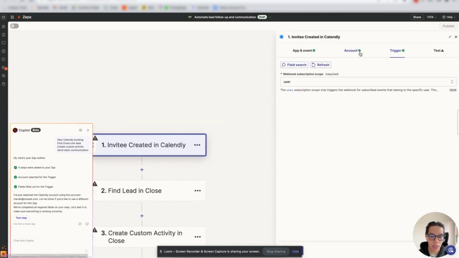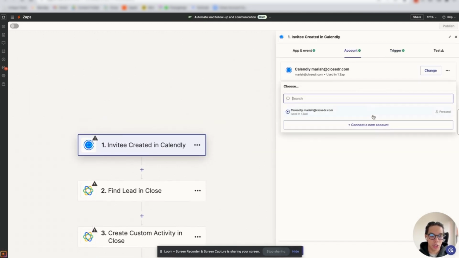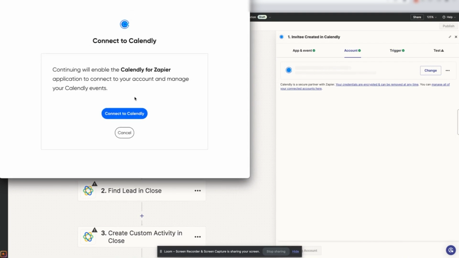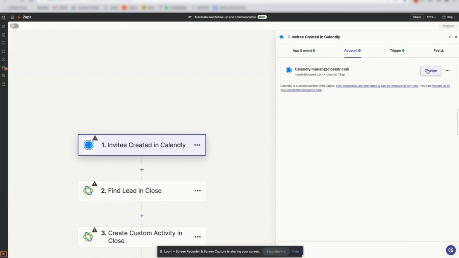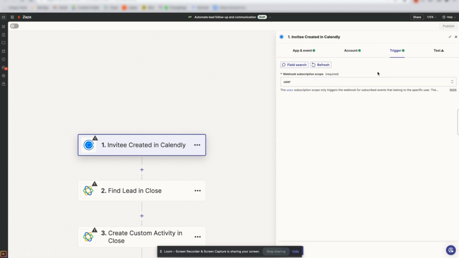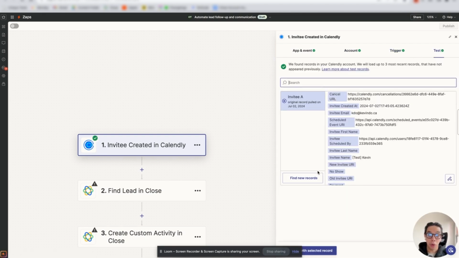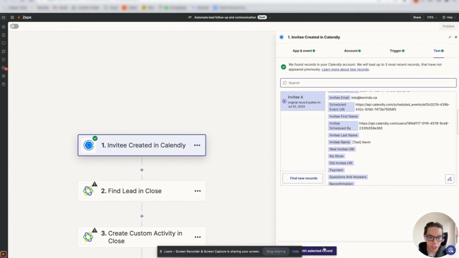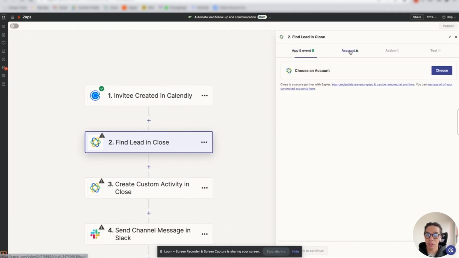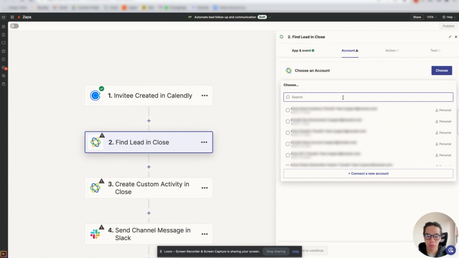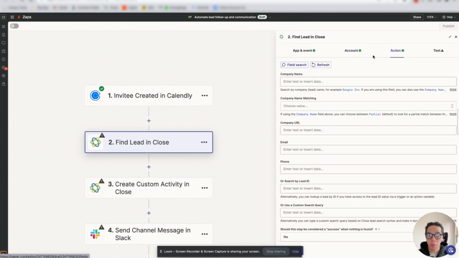Going into the first step is Calendly. I'm going to change it to my account, so I'm going to quickly connect it, and that should have connected. Let's try that one more time. There it is. So now that I have my account connected, I'm going to use a trigger as myself. Now I'm going to do a test. We see that I pulled in the invite that I've just made for this test. Now I'm going to move forward and configure the second step, which is connecting my Close account, in this case, our demo account, and then move on to the action.